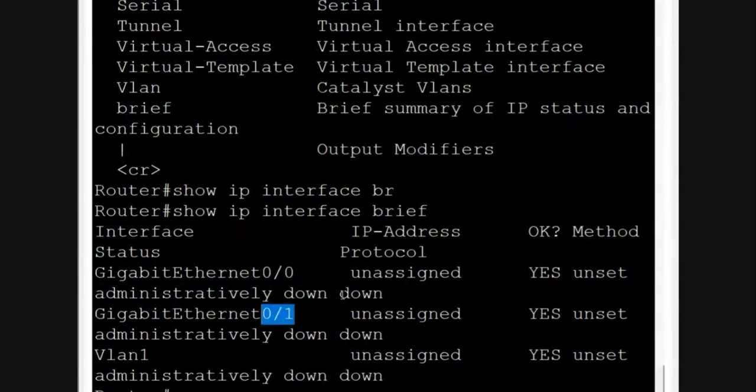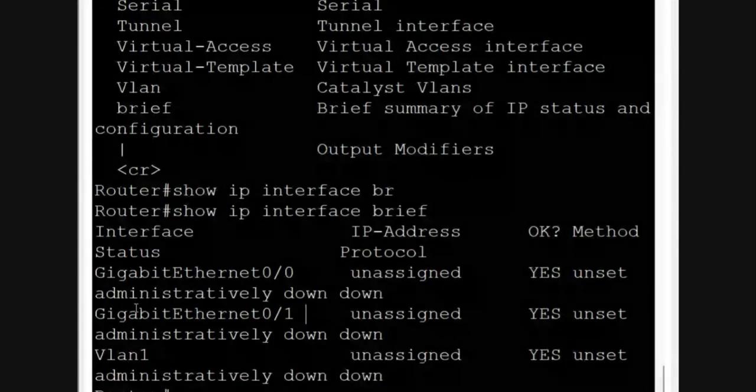That's why they were showing red. We need to bring them up. Now they are shut down by default. We need to bring them up. So for us to bring them up, you need to note their interface. I'll bring these two interfaces up.